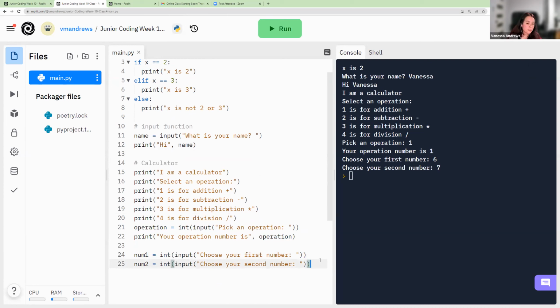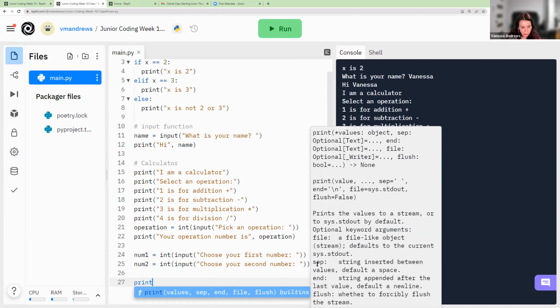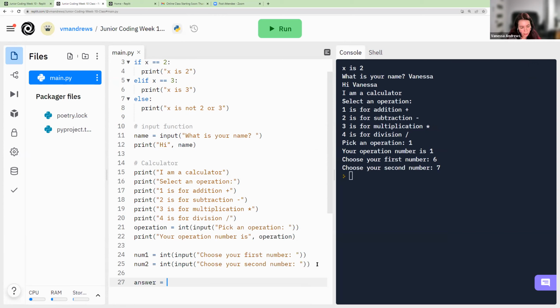Anyway, so now I have the two numbers. So basically, if the operation was division, you want the answer to be... if you want to print the answer, say if the user picked number one, which is addition, then the answer would be, yeah, slow down a bit. Okay. Right. I'll just wait maybe a minute for people to catch up.